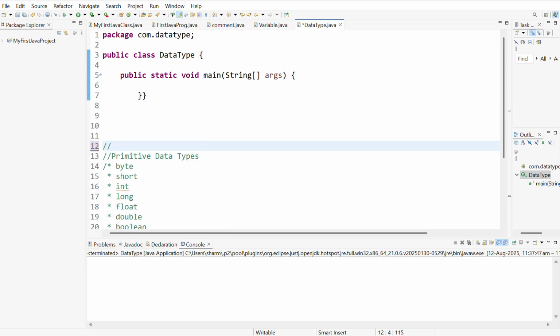Data type defines what kind of value a variable can hold. What kind of value a variable can hold.